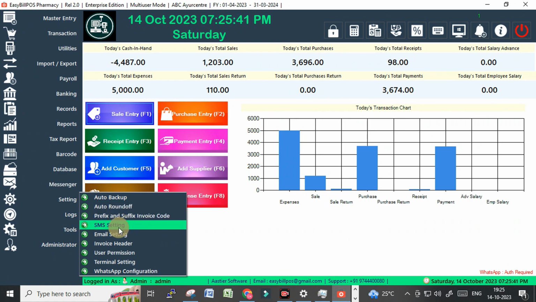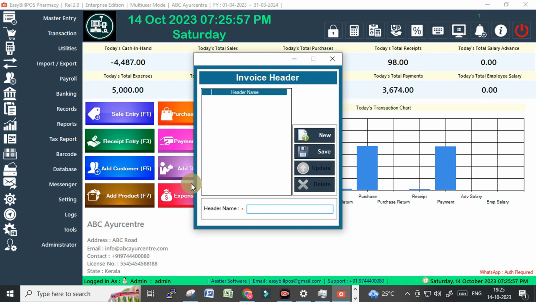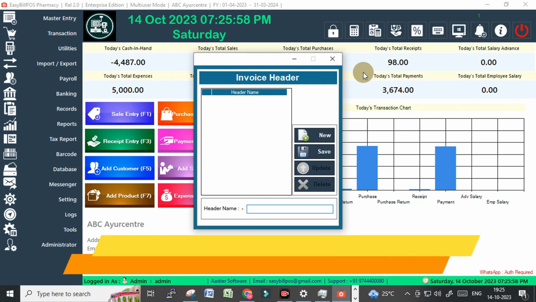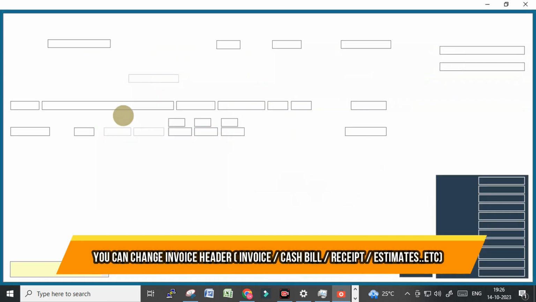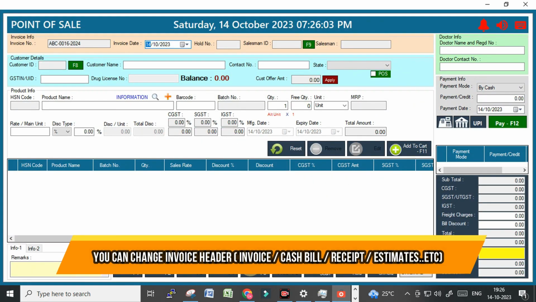And here it is having SMS settings, email settings. SMS is like, whenever you are making sales, the SMS will be automatically sent to your customers and suppliers, everyone. And likewise email also you can configure with your Gmail account. And invoice header.